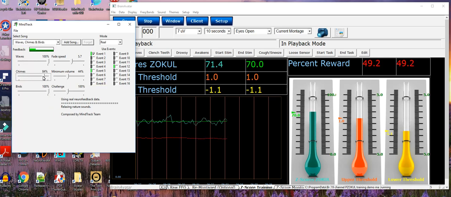And one of the nice things about MindTrack is if your speakers tend to emphasize the bass or emphasize the brighter frequencies, you can actually turn down the different tracks. So on this one, with one set of speakers I turned the chimes down so they're not quite as loud. So you can control the balance of the different tracks of music that the person is using to give feedback.